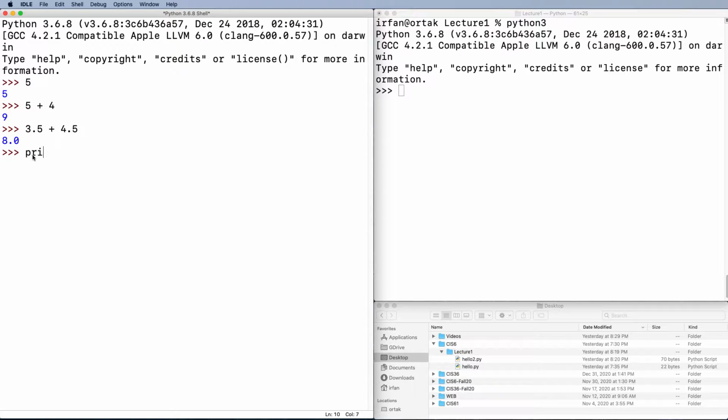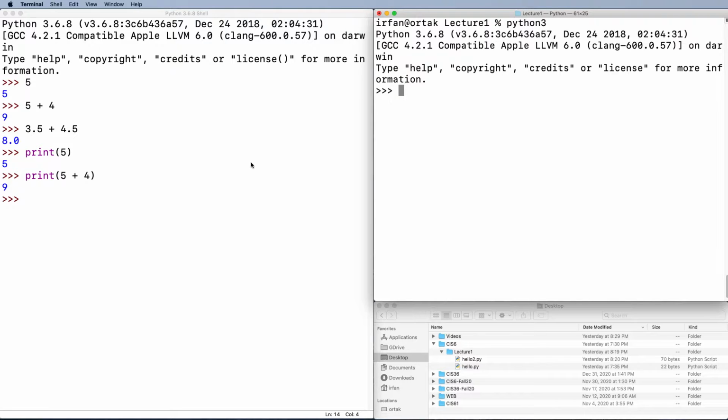For example, I can say print 5 and print 5 plus 4. Since 5 returns 5 and print 5 prints 5 on the screen, it looks like they do the same thing. In reality they're actually different, but the difference will be more obvious when we write them in a file. For right now we're just going to assume that they do the same thing. On the right, as I said, they basically do the same thing.